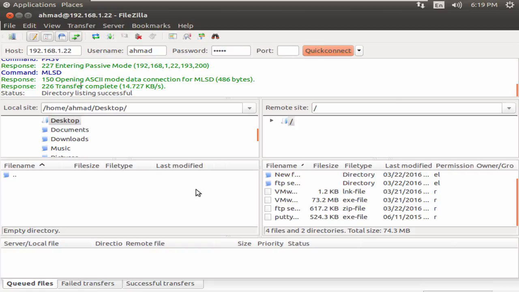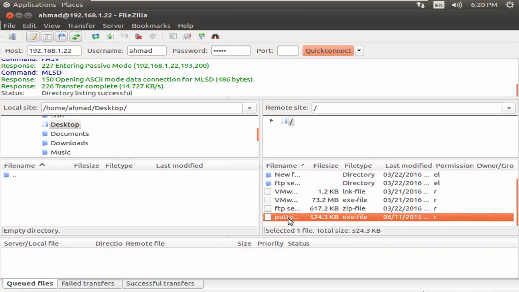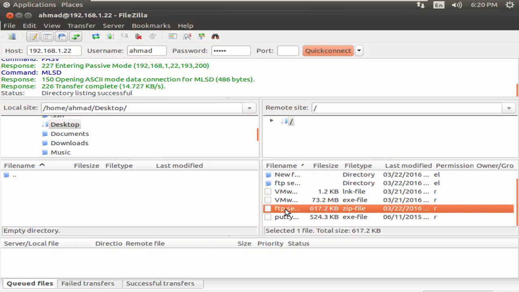Now if I want to copy something from my host, or from the FTP server, to my guest operating system, which is Ubuntu, let's first simply select where I want to copy that one. So it says that at the moment I'm in home, Ahmed, desktop. So I want the file to be placed on the desktop. Now let's select this one. This is quite small, so it should be easier and quick, or maybe this one. So I simply click on this one and drag it onto this side.